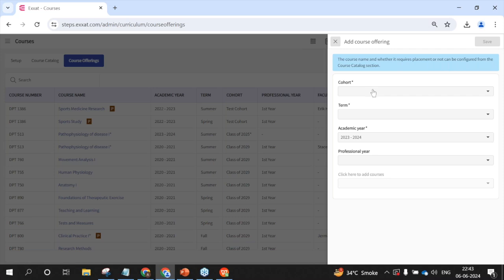But in your program, if a student enrolls at any time, they can graduate at any time, and they can take any course at any time. For those kinds of disciplines, we don't add this cohort option. And in place of that, you will only be able to see terms, academic year and professional year.